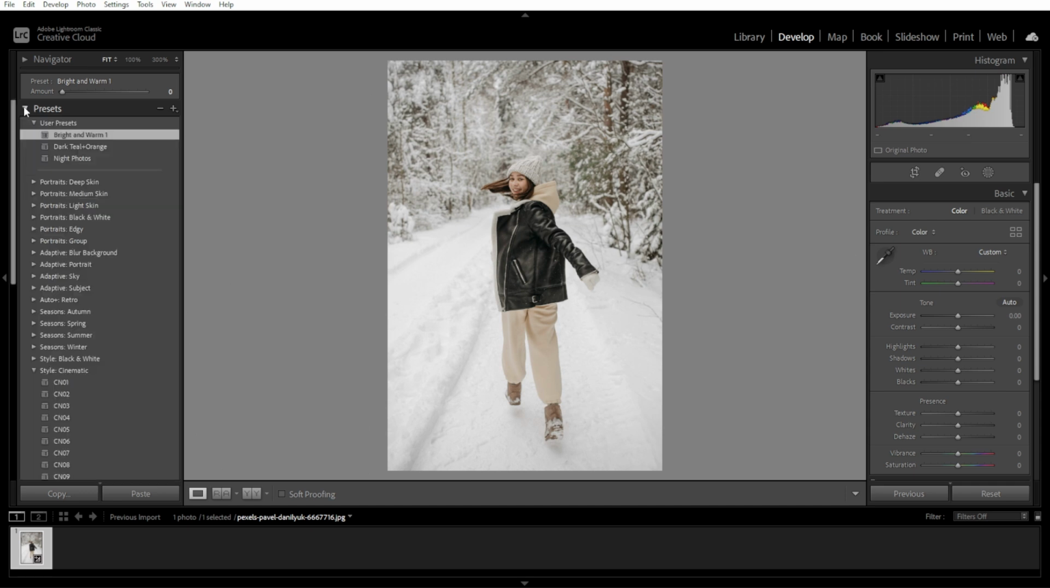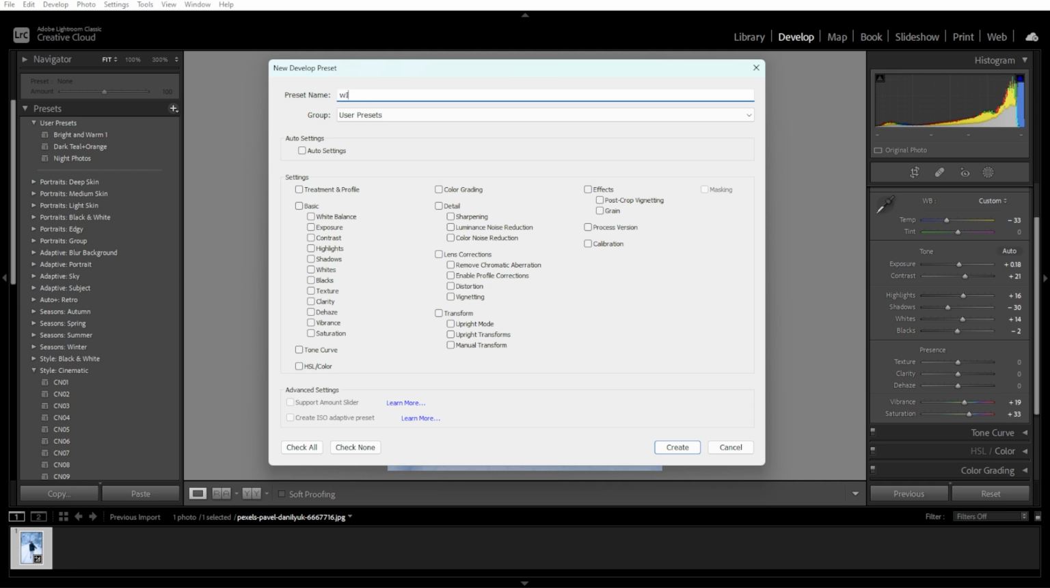Now we're going to group presets into folders. To do this, simply click on the plus icon at the top right of the Presets panel. Then name the folder, for example, Portrait Presets or Black and White. Then click Create.